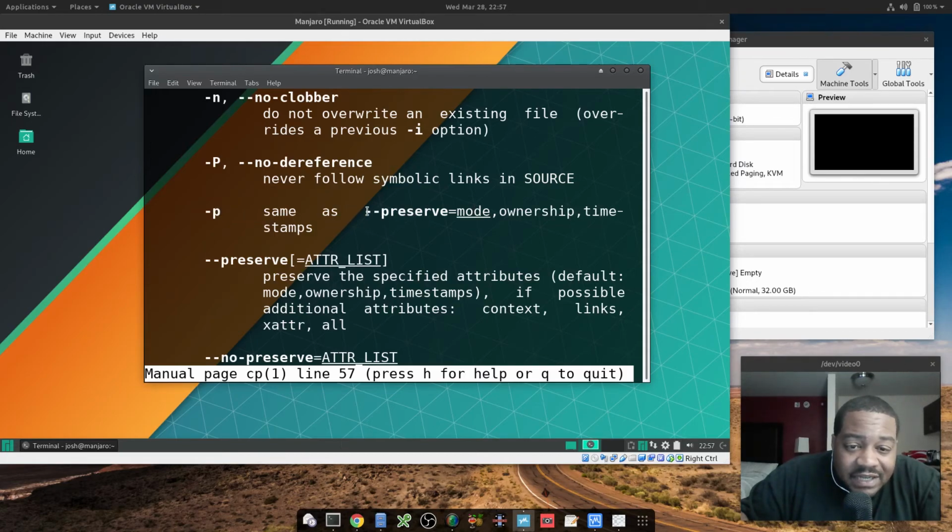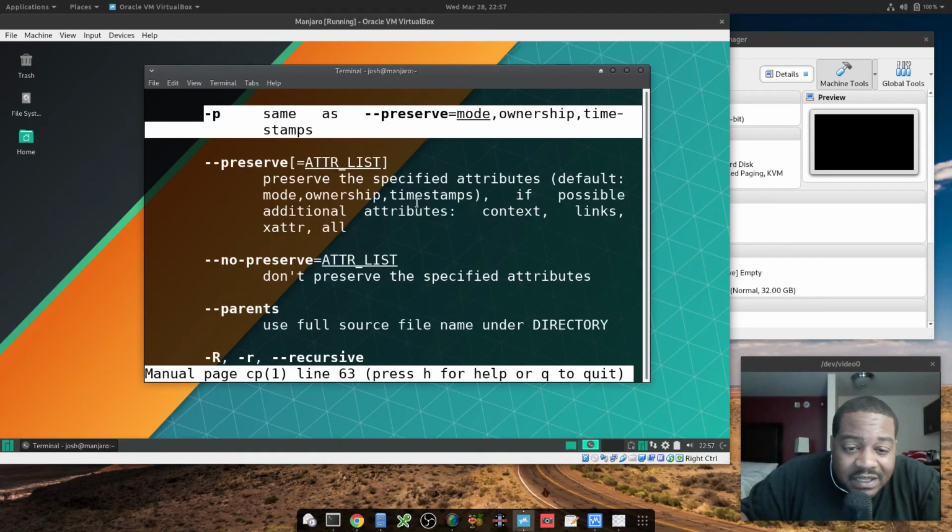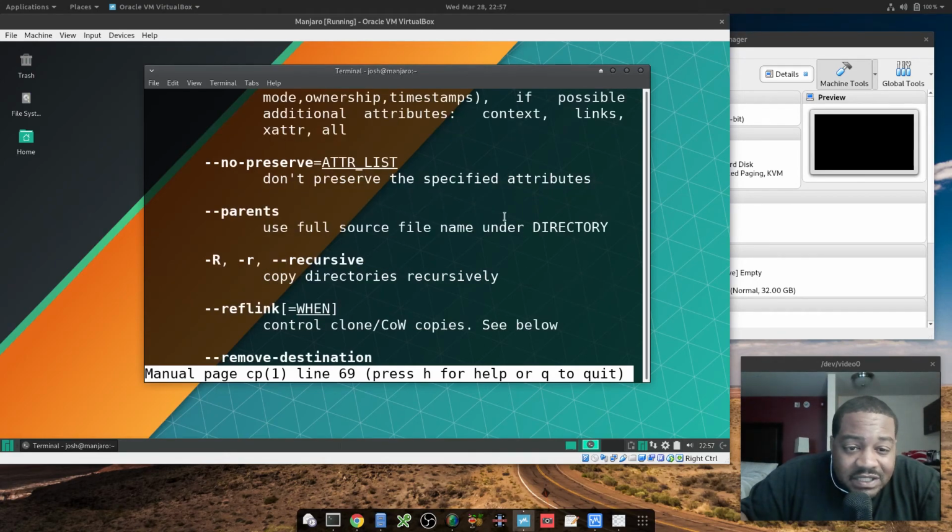So you can type dash dash preserve, or you can type dash P, and that'll preserve all the information for it. So if you have certain permissions set up on that copy, it'll preserve all that. So when you copy it back, it'll automatically have the same ownership, timestamp, and all that good stuff. So dash P is something good.